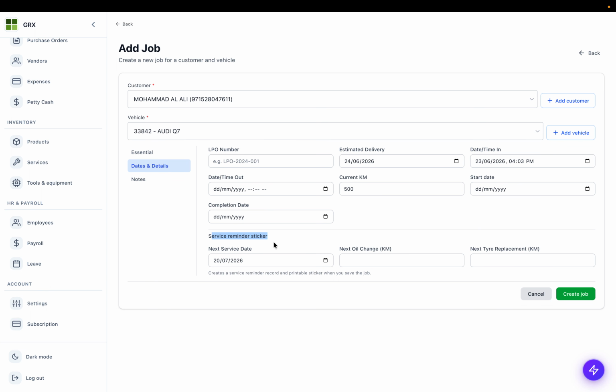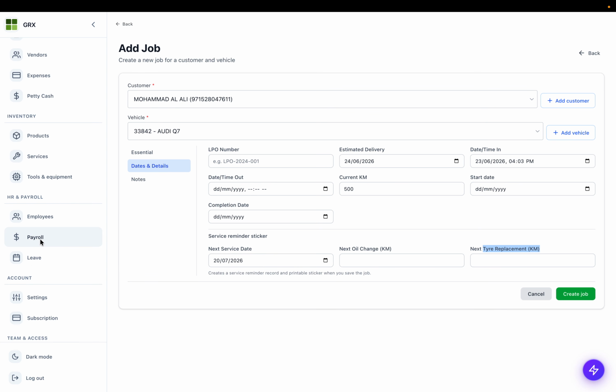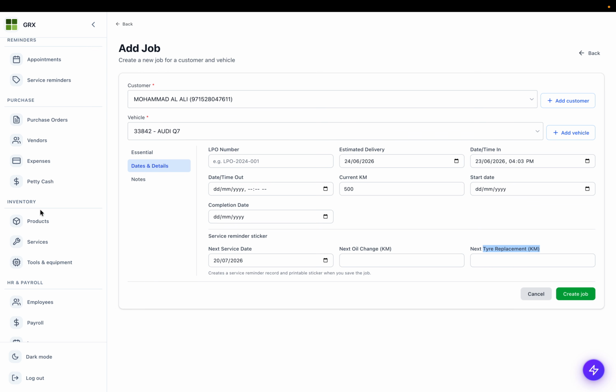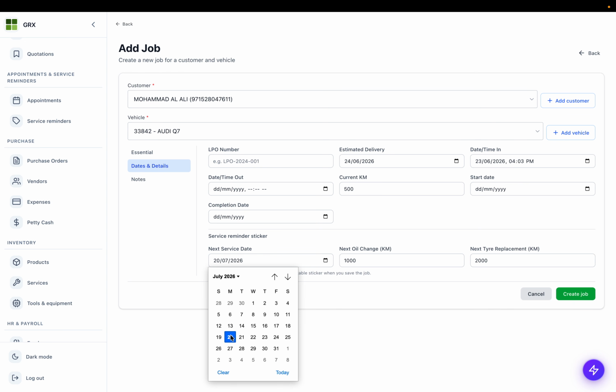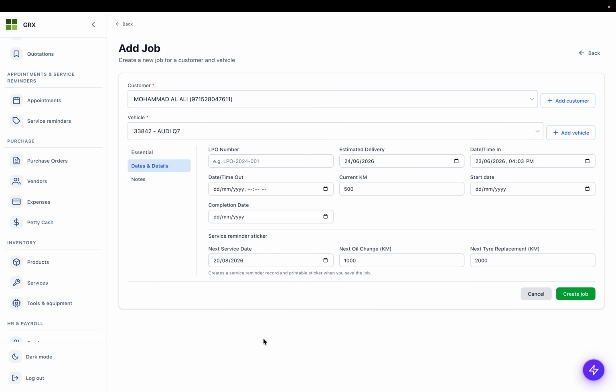Now this is a reminder sticker. So you also want to retain your customer, right, for next service. So whenever you are adding this information, next service dates, next oil change, all of this, it will automatically create one sticker, basically one record in the service reminder. Okay, so let's say oil replacement, next oil change 1000, tire replacement at 2000, next service date is this one. So let's say after 1 month or August.